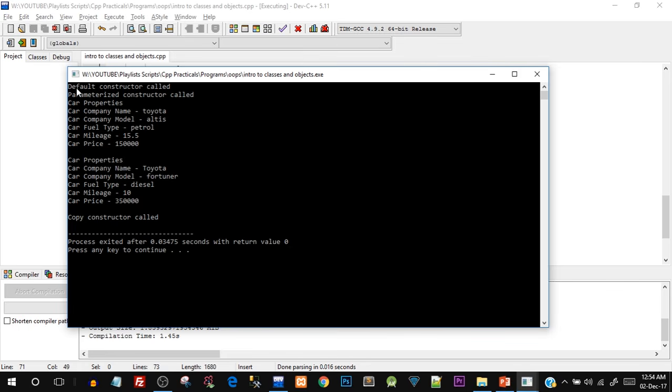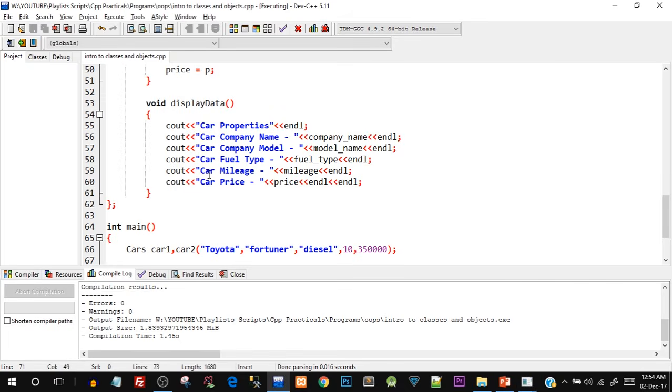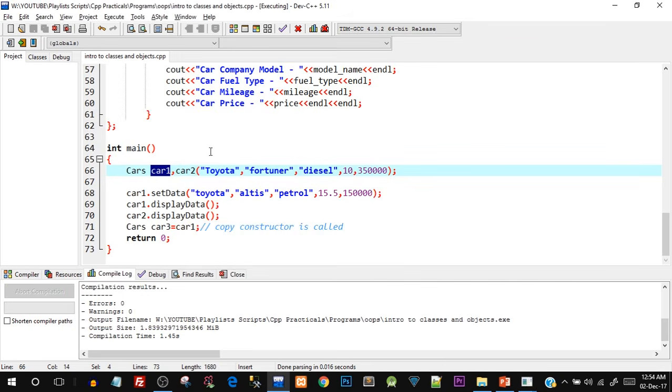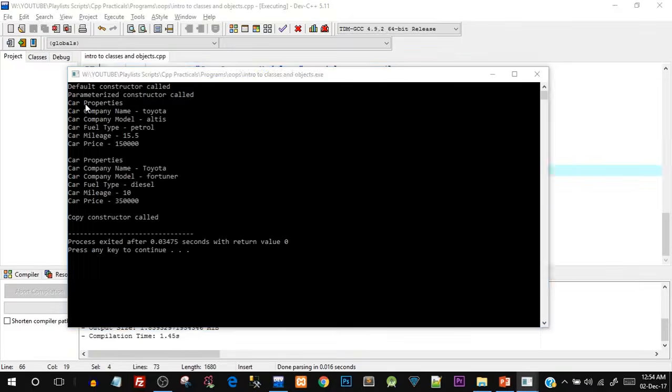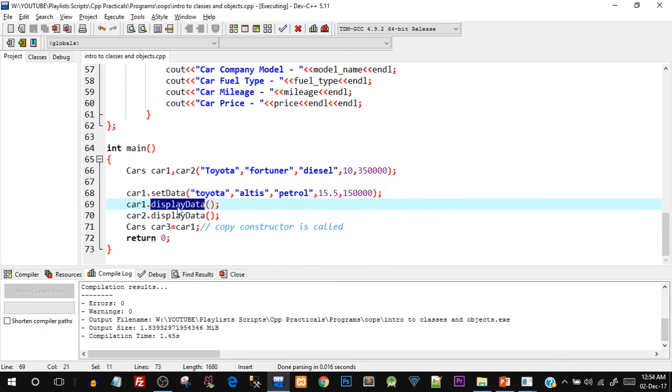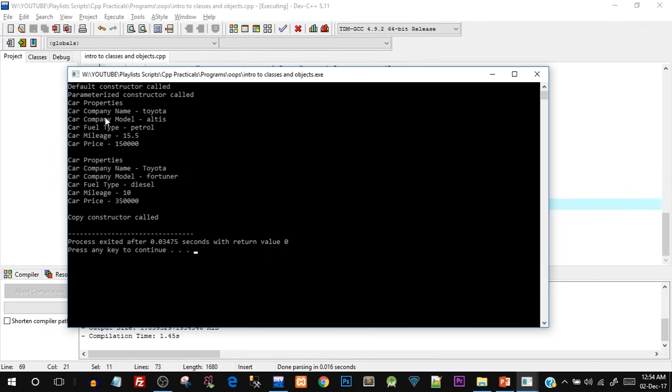So there you go, the first default constructor was called, you can see on line 1 for car1. Then you can see the parameterized constructor was called, which means at this place. Then we set the data. Here we haven't printed any message, but the data for car1 is set at this line. Then we displayed the data for car 1. You can see the car properties over here.